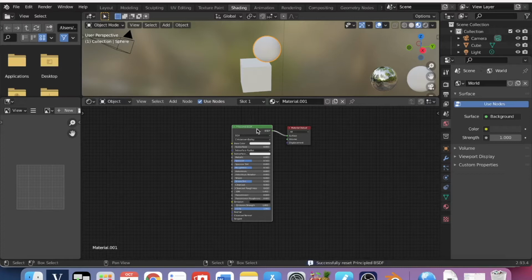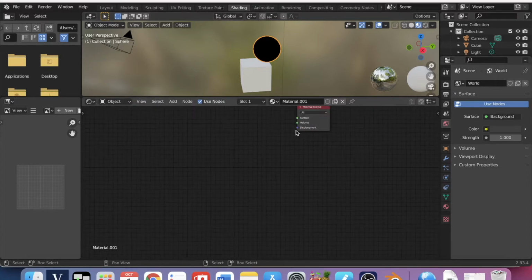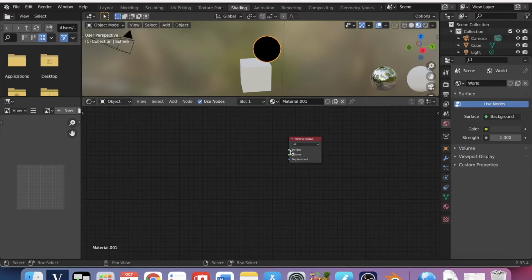So I'm going to get rid of this. And you can see when I delete that, now it has no material at all. So it's just like a black hole. But we can see that the material output has three different things going into it. There's a surface shader, a volume shader, and a displacement.